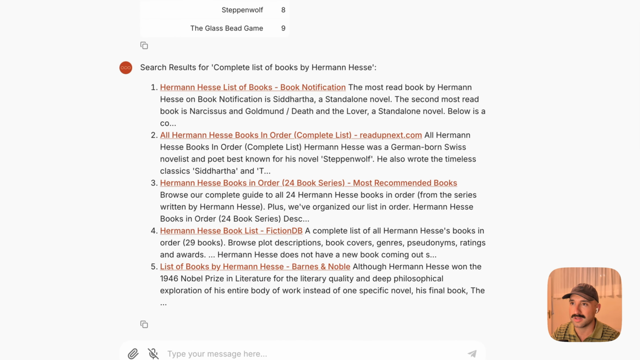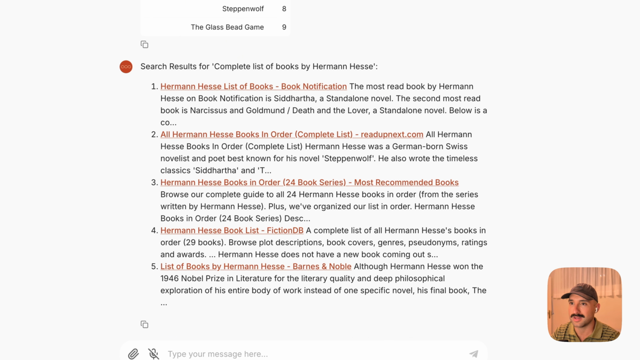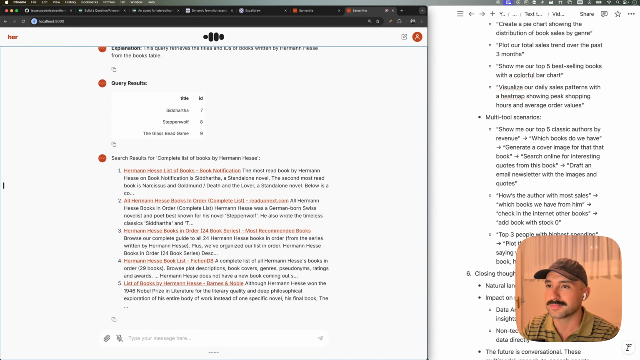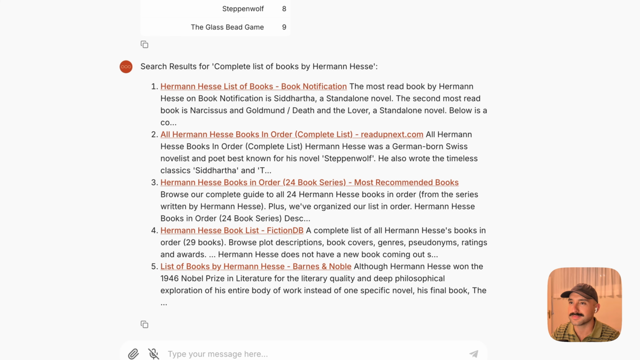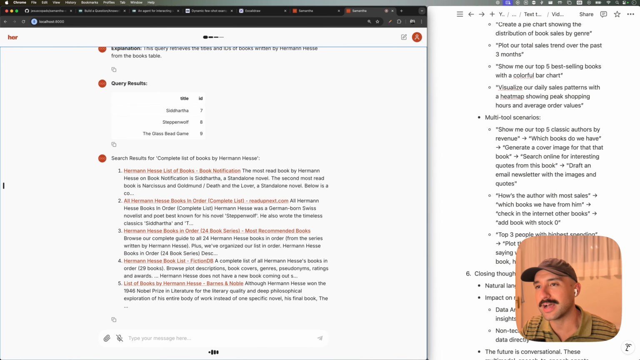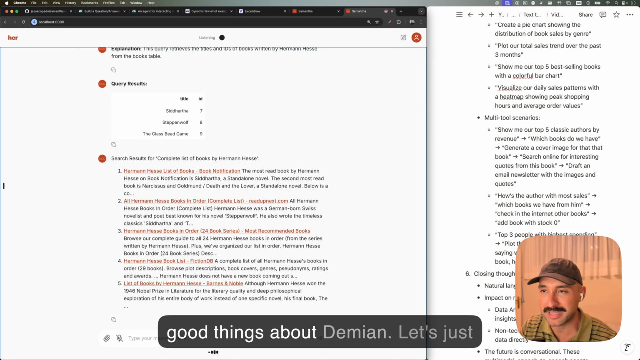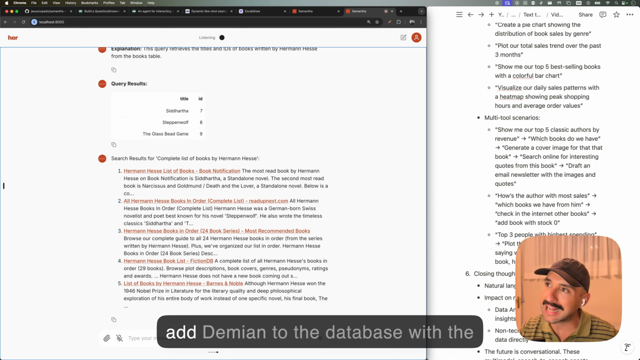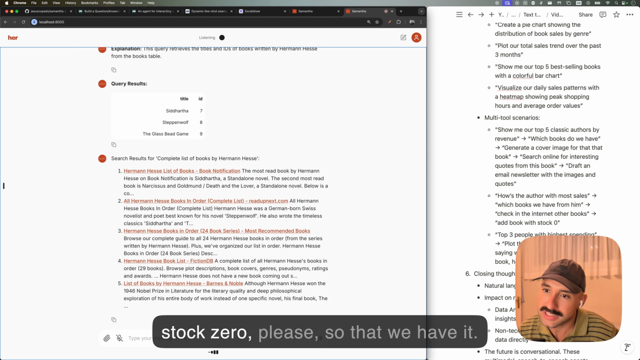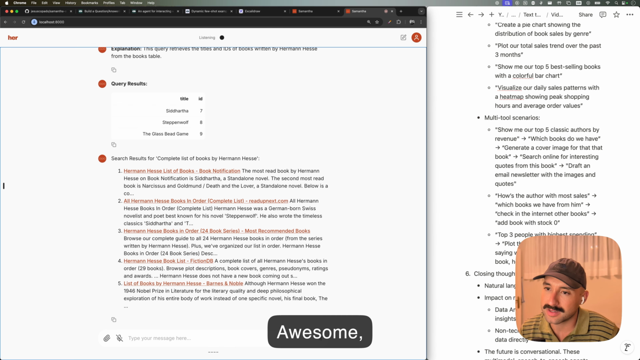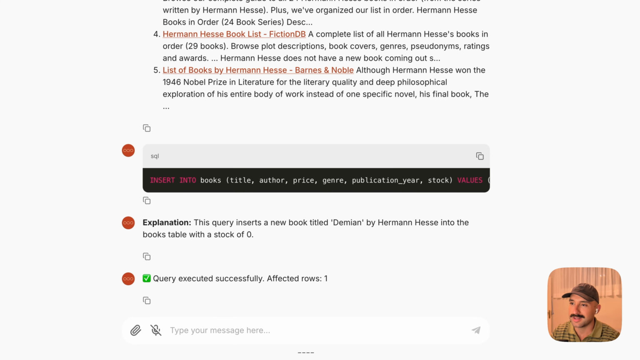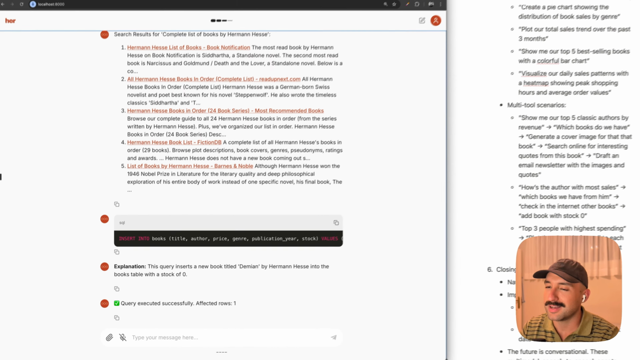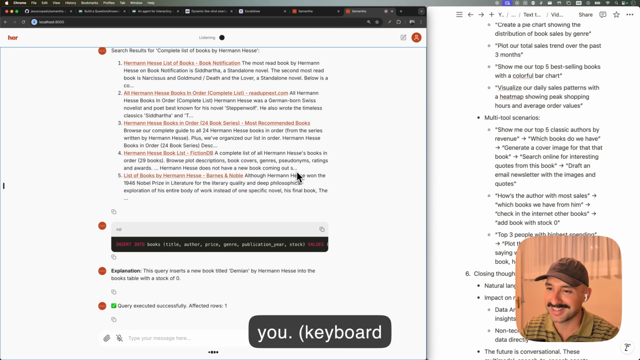I found some information online about Hermann Hesse's complete works. Aside from the 3 titles we already have, some notable Hermann Hesse books include Narcissus and Goldmund, Demian, The Journey to the East. Good. I've actually heard good things about Demian. Let's add Demian to the database with the stock 0, please, so that we have it. I've added Demian by Hermann Hesse to our database with a stock of 0. Awesome, Samantha. Thank you.